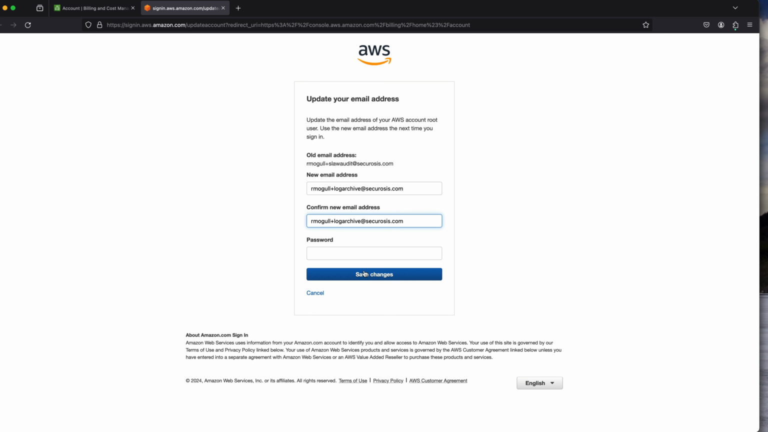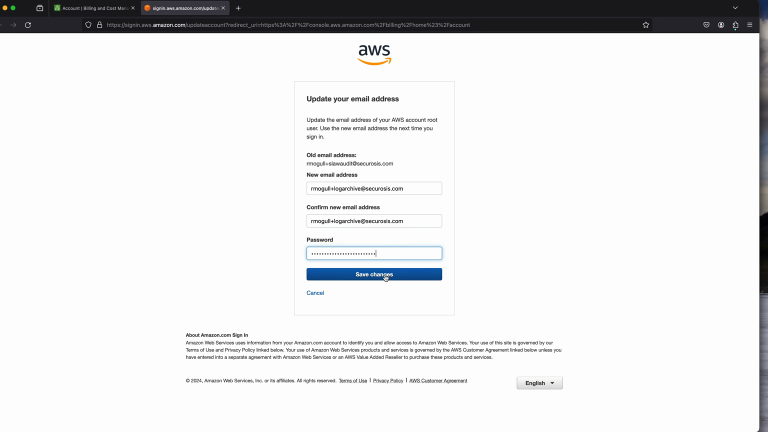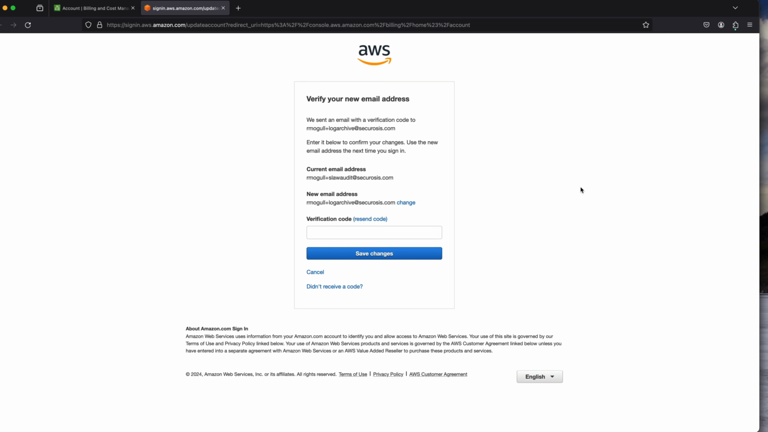And I'm not going to change the password. I'm just going to say change. Oops, I guess I do need my password. It's still on my clipboard. And save changes. It's going to send me a verification code, and it sent it to that email address.